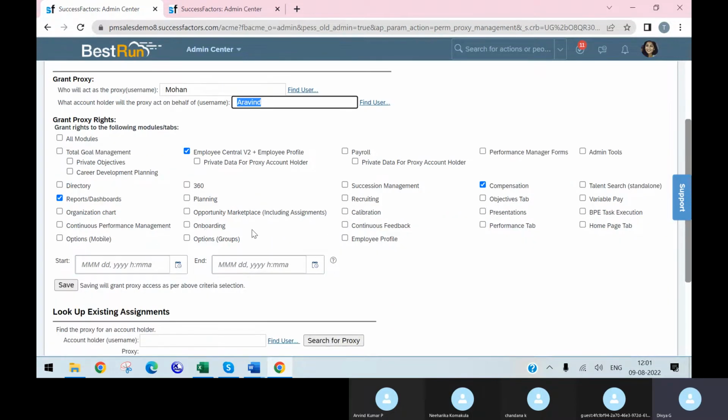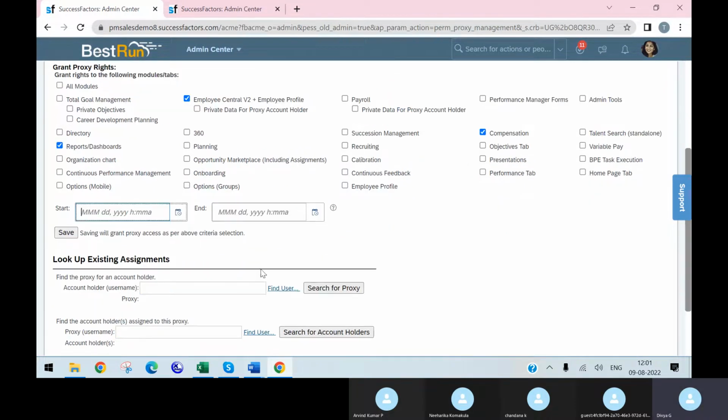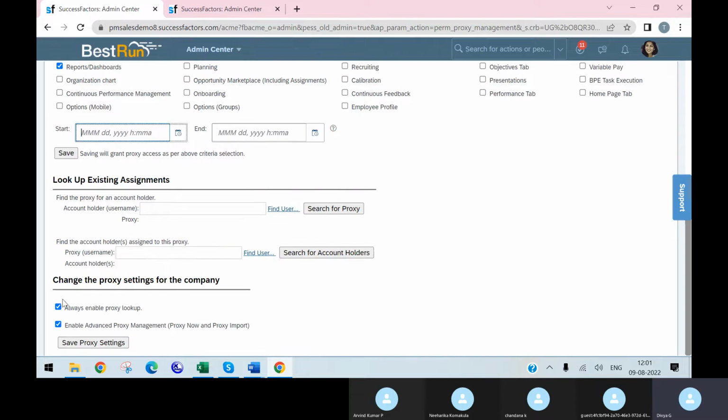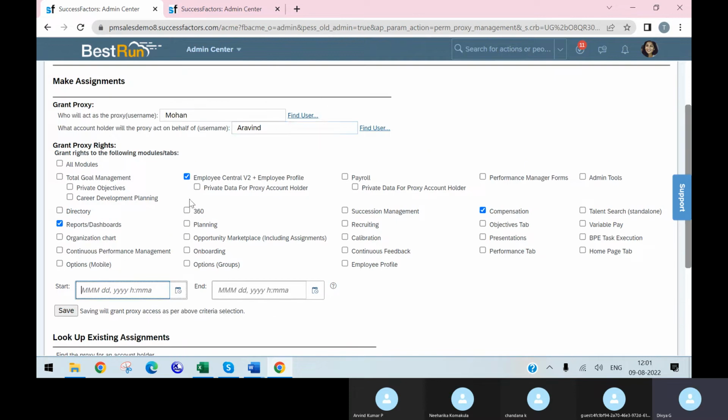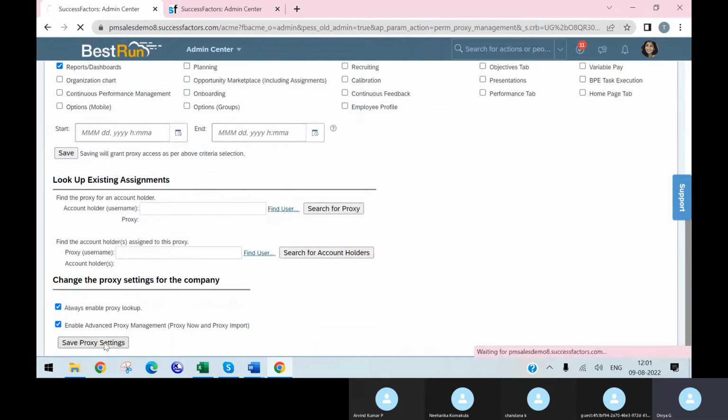I can see what all permissions, and from which date to which date I want to give these permissions. That also I can select. This is not mandatory. If you want to give it for all the time, then I'll not select this. If I want to show this for a particular time, then I'll select the time here and select save. After saving this, we need to always keep these two boxes enabled and select save proxy settings. Okay, then Mohan can access Aravind's account.